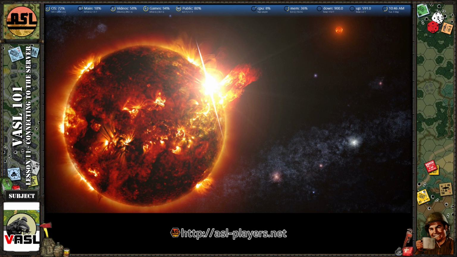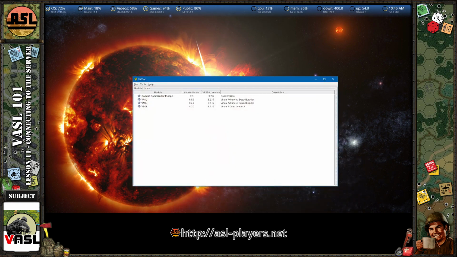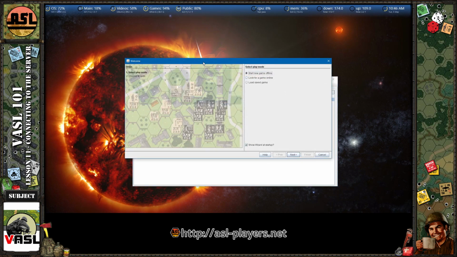Up to this point, up to lesson 11, you should be able to play solo. Connecting to the server is very easy, so let's fire up Vassal. There's two ways to connect to the server, and I'll show you each one real quickly. So let's run Vassal. We won't need to load a scenario for this. Let's just fire up Vassal and jump into the online area.